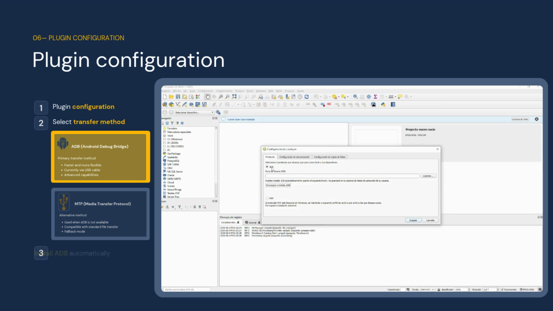To use ADB, it must first be installed. To do this, click Download and install ADB, and the process will be carried out automatically. When the installation path appears completed, it means that the configuration has been carried out successfully.